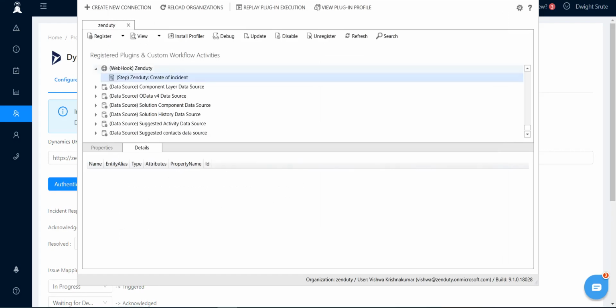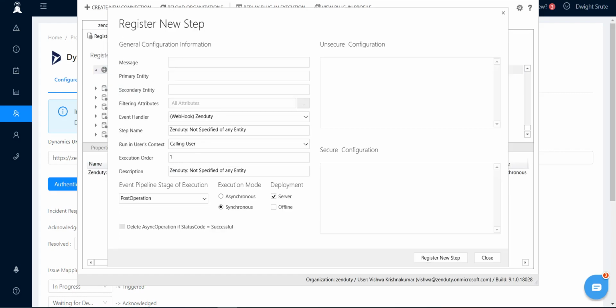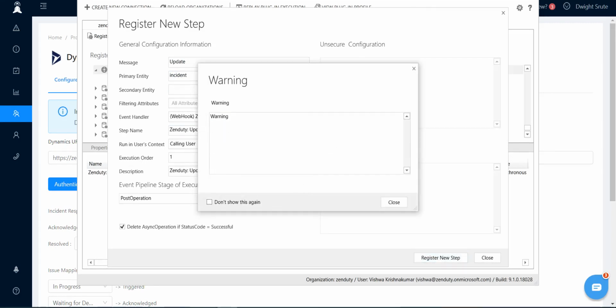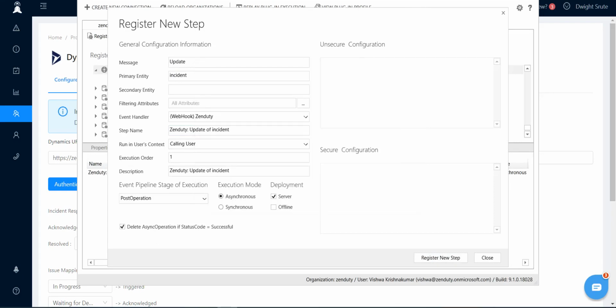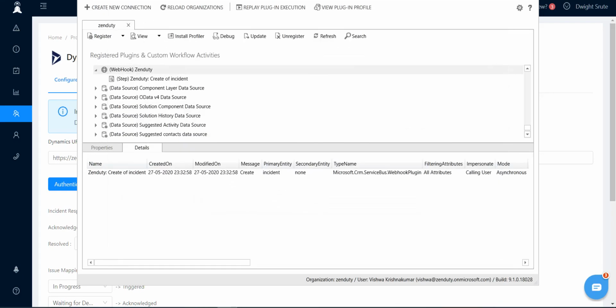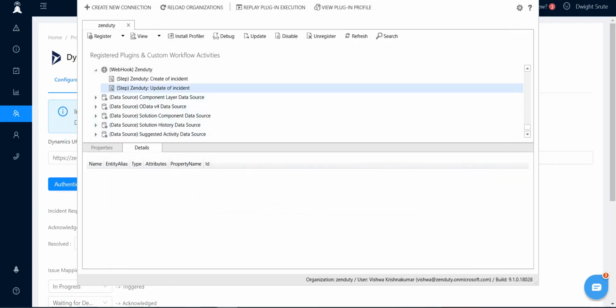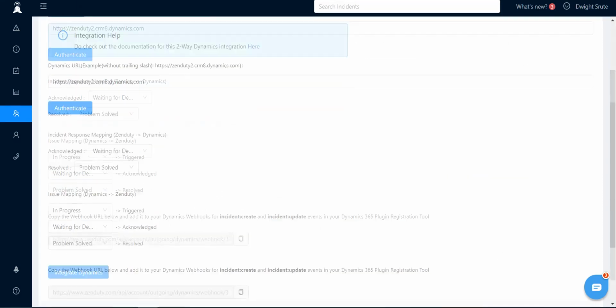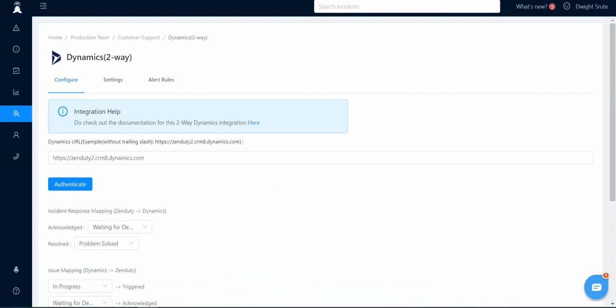So we have created a step for new incident created, and the second step that we'll create is for the update incident webhook. Make sure that it's asynchronous, and the event handler is webhook Zenduty. Register new step, and we're good to go. Great. So this is pretty much the two-way integration setup.